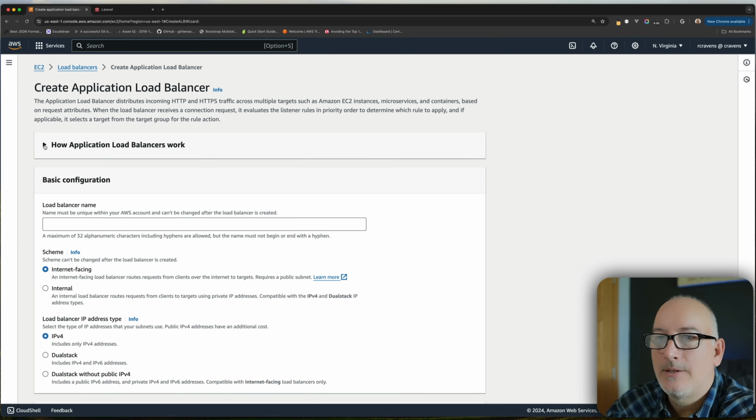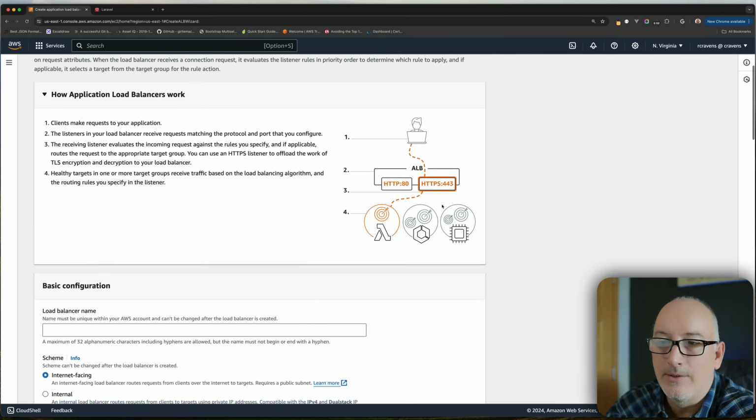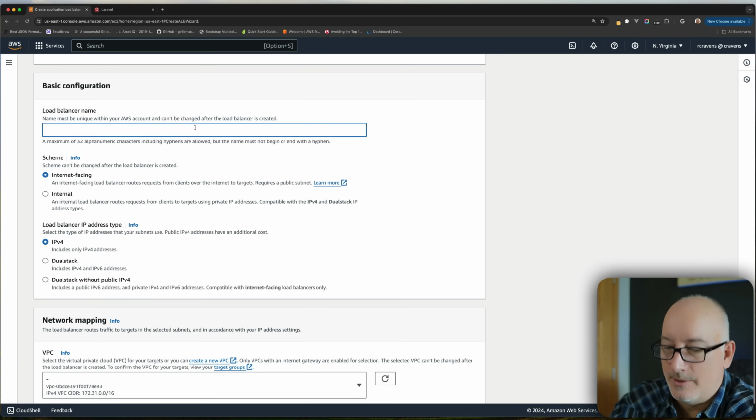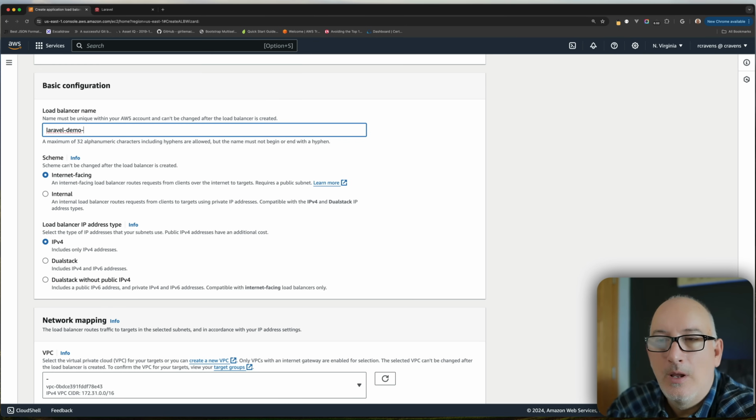And you can expand this little section here and learn about how the application load balancer is going to work. But this is now going to be the front end of our application. We're going to configure Route 53 to direct all requests over to this application load balancer. So we'll go through configuring this. We're going to set up a name, and we're going to continue to use our naming convention where we prefix everything with Laravel-demo-, and this is going to be our ALB.